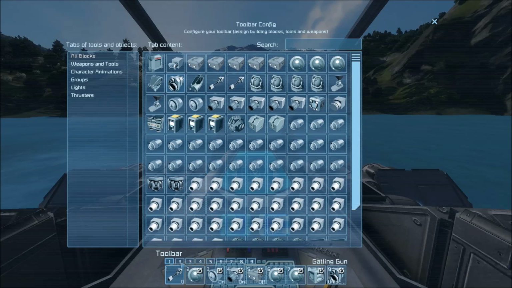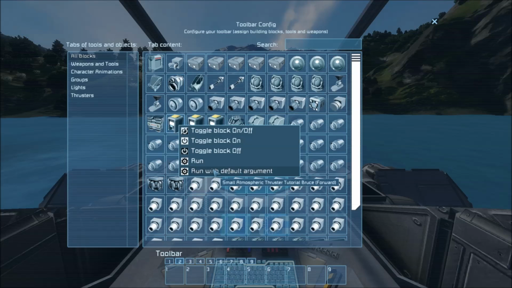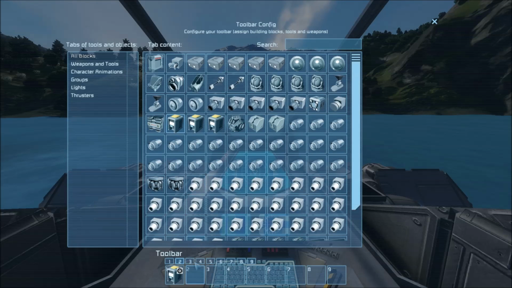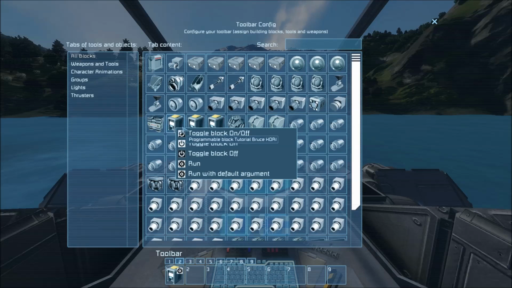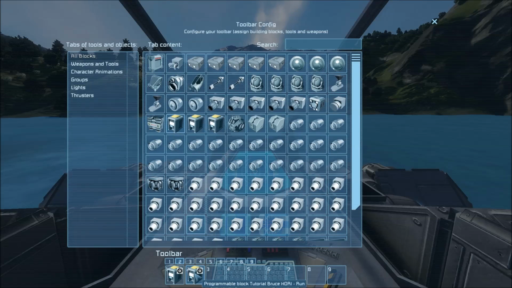Now switch over to your second set of toolbar functions. And here we are going to put down our programming blocks. So right click on the Hori programming block and set that to run with default argument. Then second, same thing, right click, but instead of selecting default argument, just select run and type in the argument stop with 1p. Don't mistype.